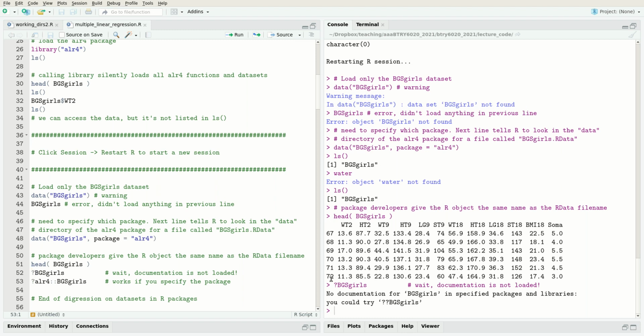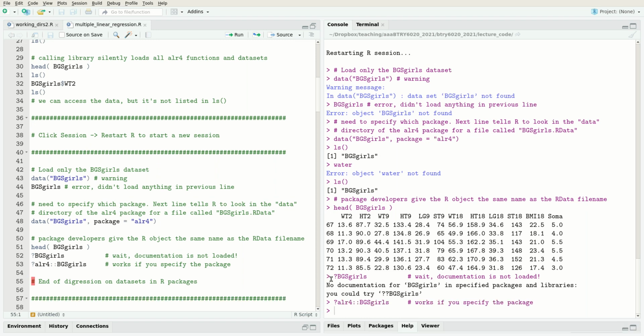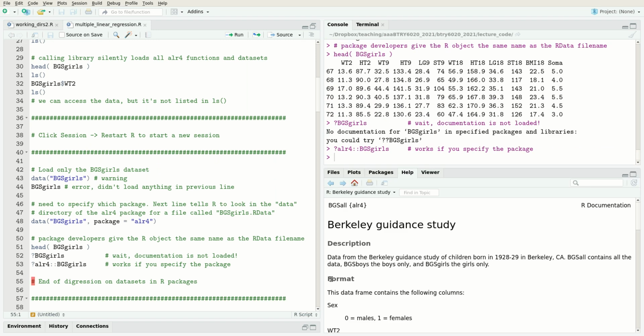The way to access any function or documentation for a package that's not loaded is with this syntax here. You put the package name, ALR4, double colon, and then the object that you want to get documentation for. So if I do this, then I will get the documentation.